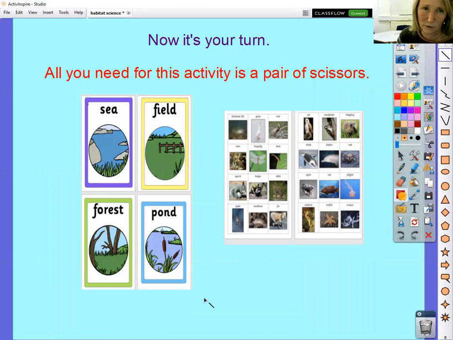So now it's your turn. So what you need for this activity, you need the sheets that hopefully an adult has printed out for you, and you need a pair of scissors. So maybe stop this video now if you need to get either of those things and then start it again. So what you're going to do is cut out your different habitats. So we've got the sea, we've got a field, a pond, and a forest. And you're going to cut these habitats out and you're going to make 4 different habitat groups.